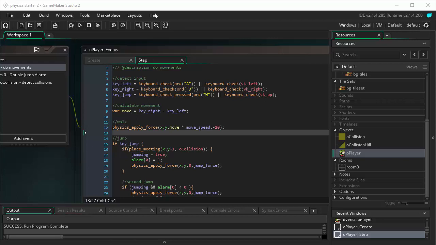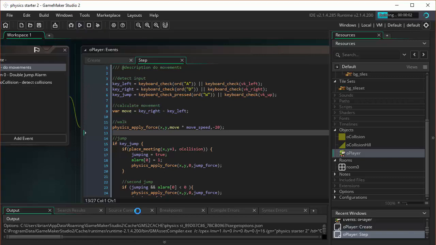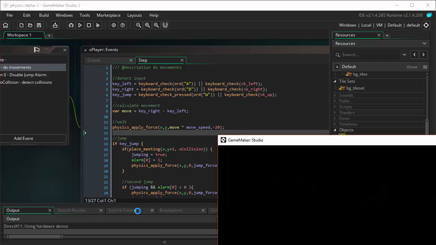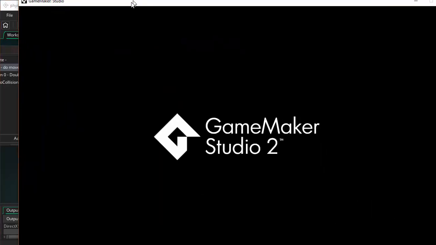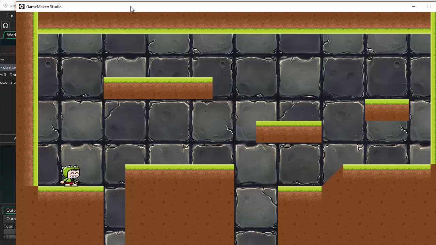Hello there, we're continuing on with our physics platformer lesson. At the end of the last part of this lesson, we had our little player reacting to gravity, falling down appropriately, and moving left and right. We're having some issues with the jumping, but that's fine, we'll get that fixed.